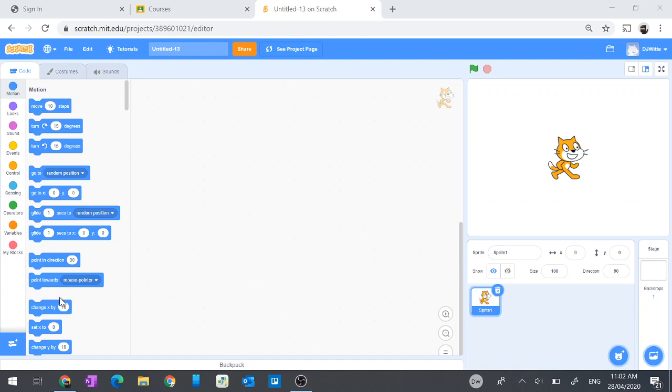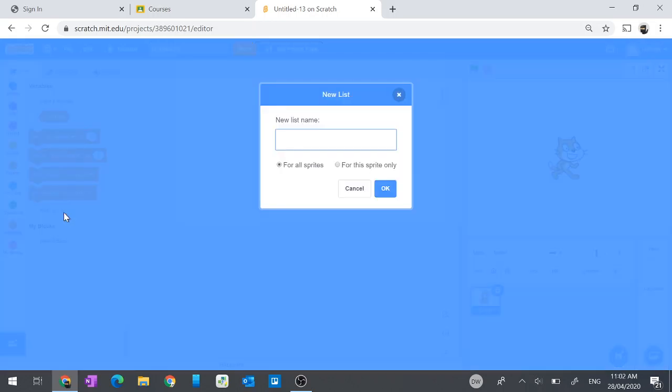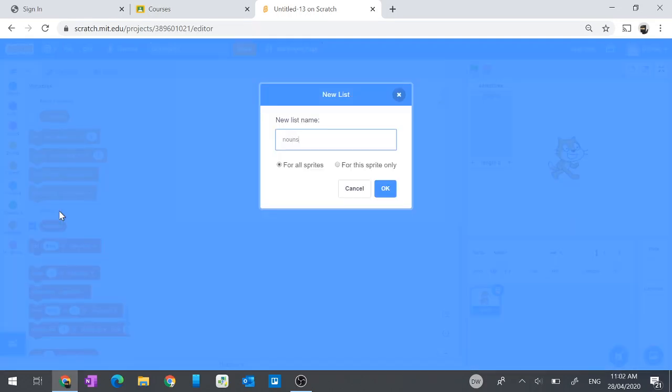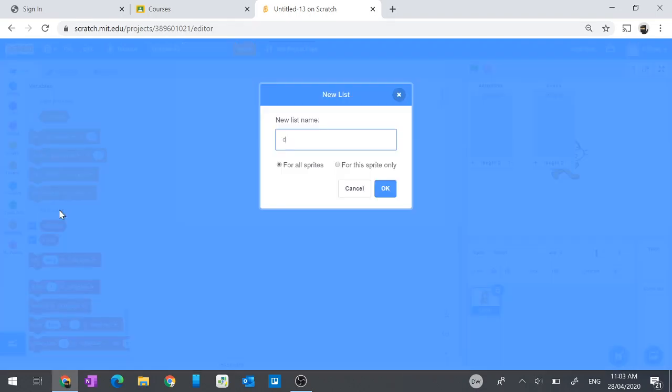So here's our Scratch, and we're going to start off by looking at the different types of words. So we're going to make, not a variable, a list. Now each list will be for different types of words. So I've got a list for adjectives. I'll make a list for nouns. I'll make a list for definitives.